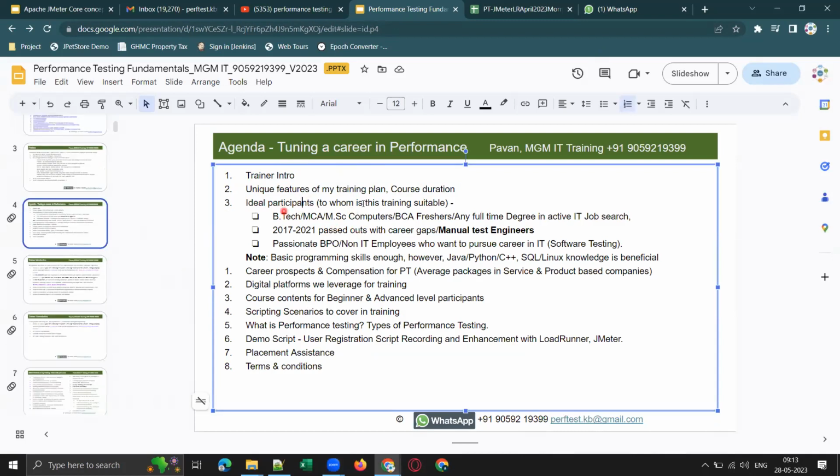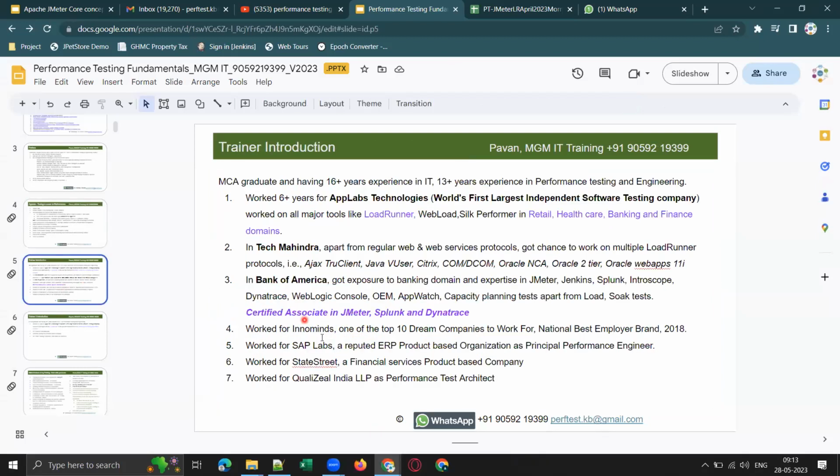I'll go through the ideal participants to whom the training is suitable, the career prospects and compensation for performance testing, and the digital platforms we are leveraging for the training. Then course contents for beginner and advanced level participants, scripting scenarios to cover in the training, and what is performance testing. If time permits, I will explain the different types of performance testing, because most of the target audience are beginners. The demo script I will cover in one of the next demo sessions. I'll also explain the placement assistance and terms and conditions. This is the agenda for today's training, guys.